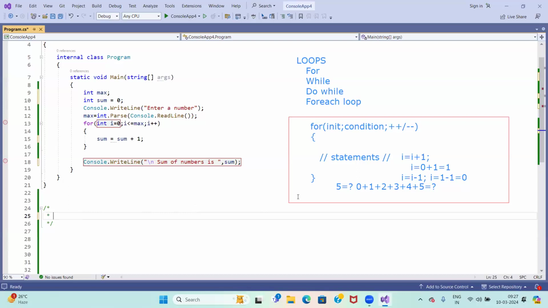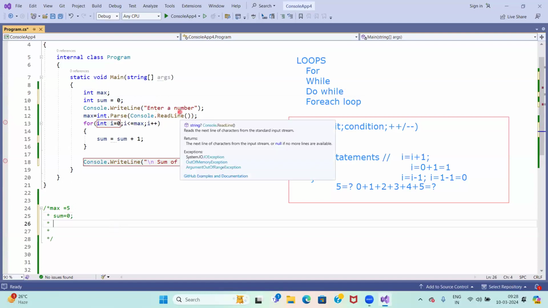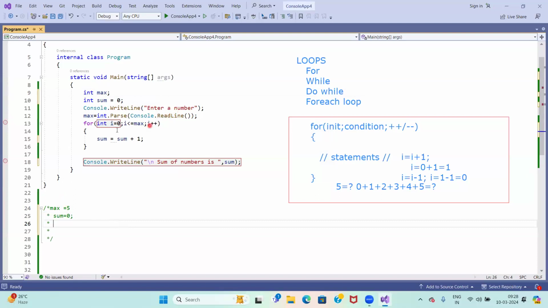Okay, so this is the program, and the requirement is we have to print the numbers in this format: 0 plus 1 plus 2 plus 3 up to 5. So the max value, at this moment I would like to print summation up to 5, so the max value will become 5. Then I have taken a temporary variable, at this moment I have named it sum. The value I set to 0. Then enter a number, which means 5 is the number I'm going to input.